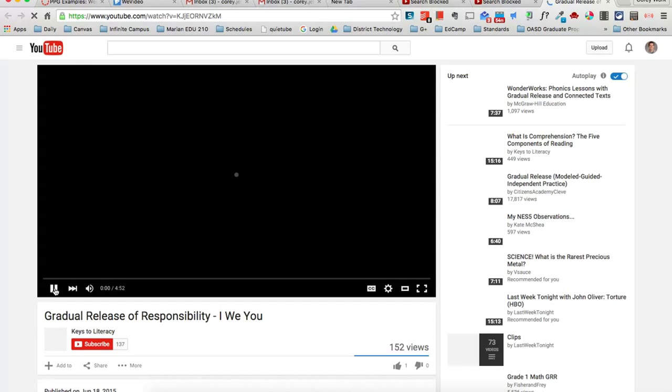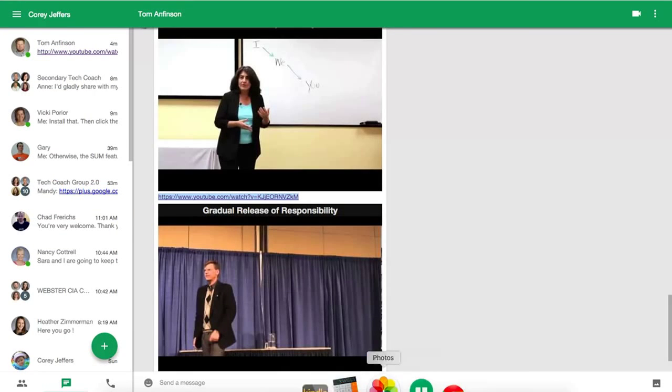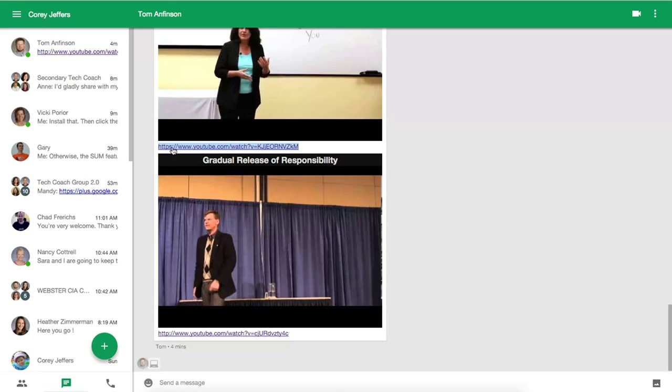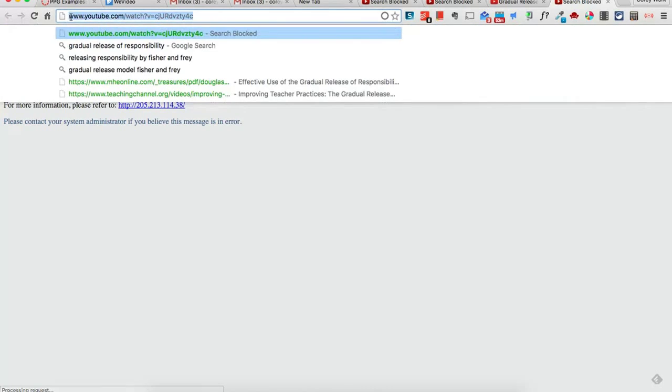However, if I click on the second video, which sometimes we get links that are shared without the secured part of the address, sometimes we just get HTTP on the bottom of there, that will return a different result to us and tell us that this search has been blocked. So I have a couple of options.